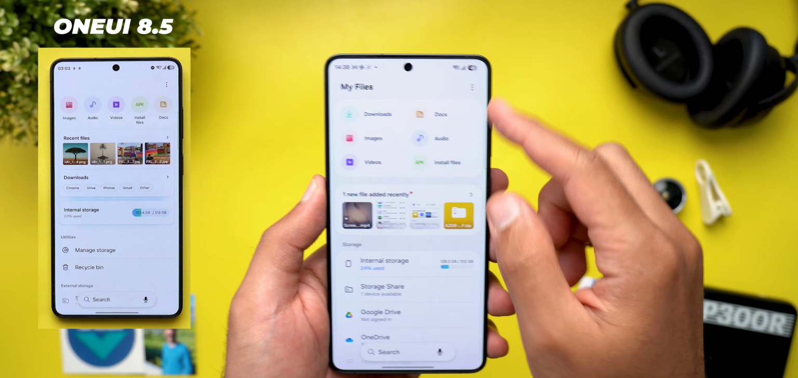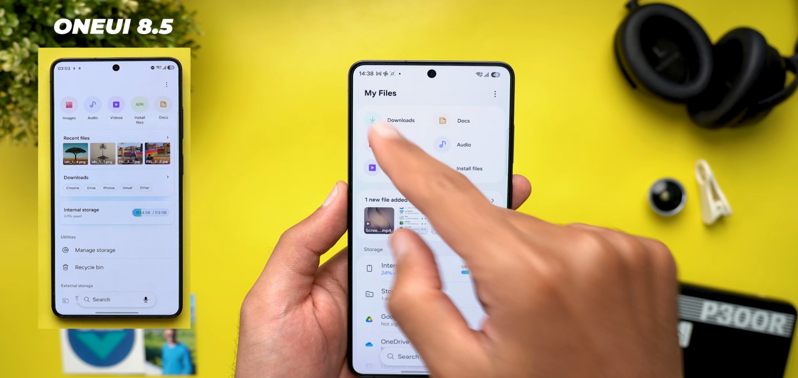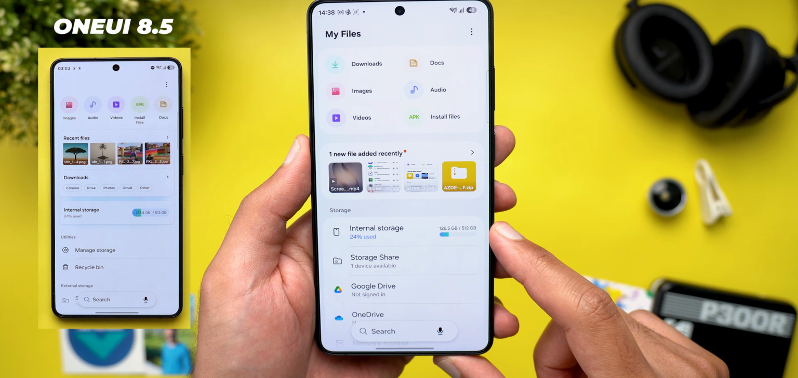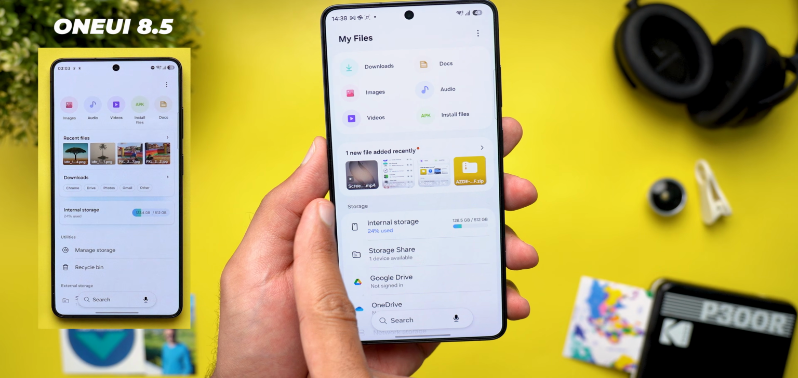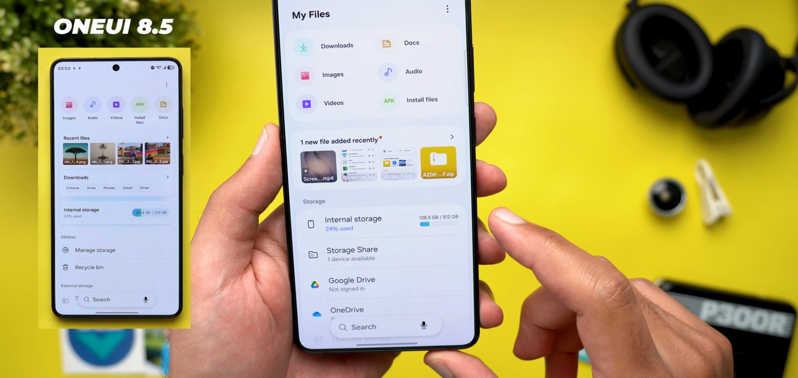The circular categories we used to have here are now a 2x3 grid. Downloads is part of this grid instead of showing separately like before. The internal storage is now grouped with the rest of the storage options under one category instead of having them separated. The internal storage bar is much smaller.